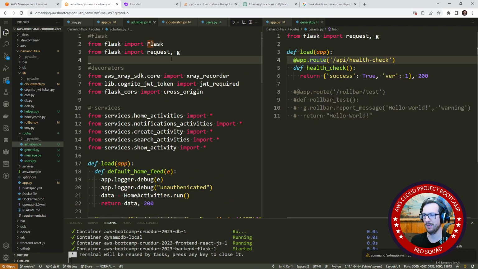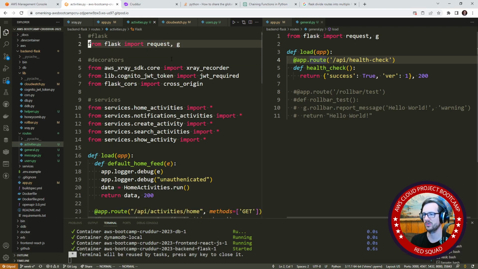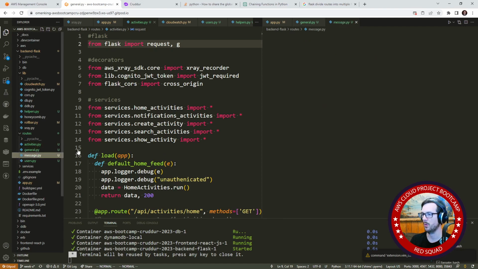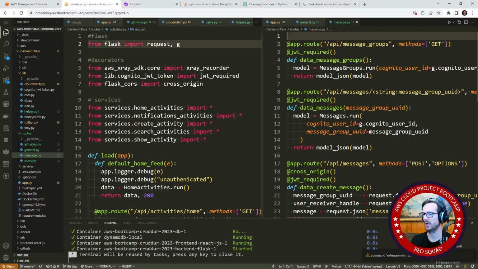Are we even using capital FLSK here anywhere? No, so we can take that out as well. But we'll go over to, so we're not using any of those either. There's no services there, so that's fine. We'll make our way over to messages.